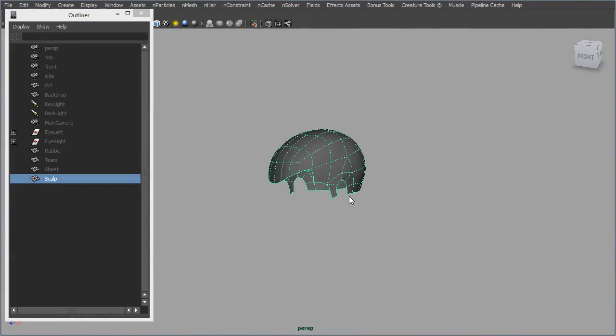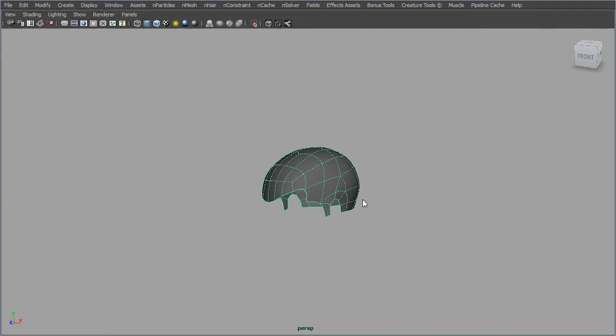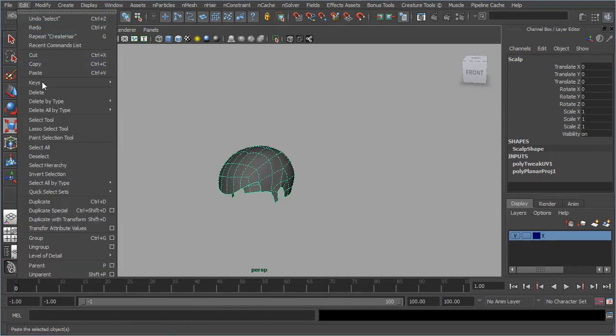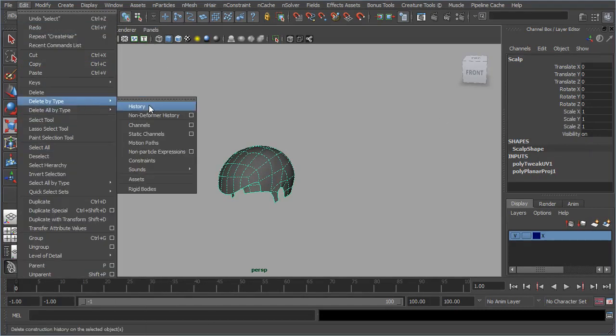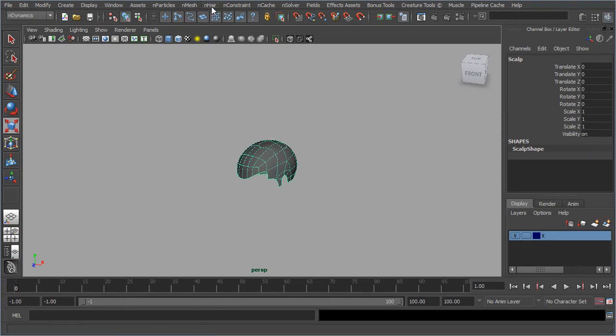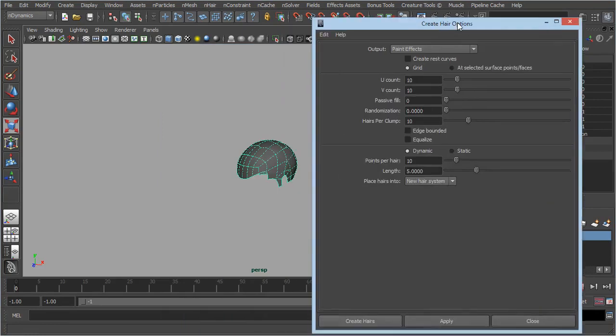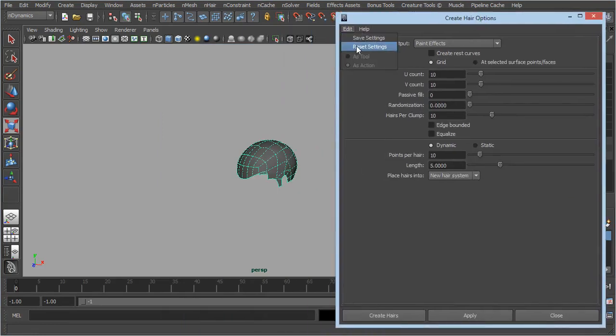We can now think about adding the hair system to this model. So let's just close our outliner. Just bring this back. Let's just delete the history, delete by type, history. Let's look at our initial End Hair options. So let's just go to reset.